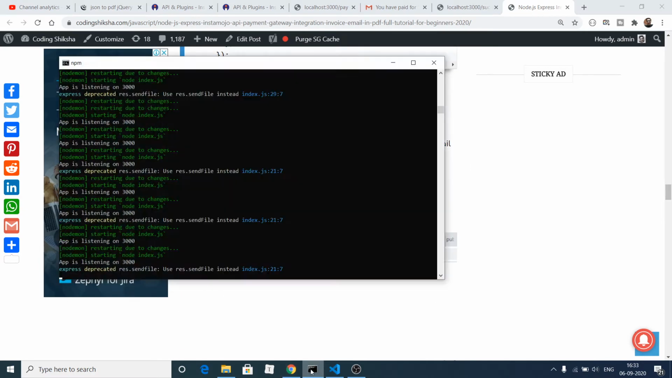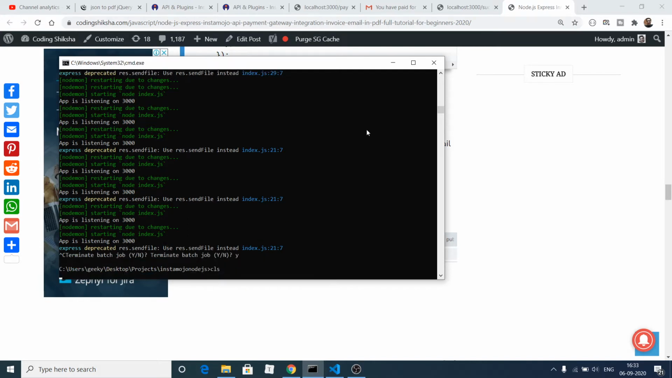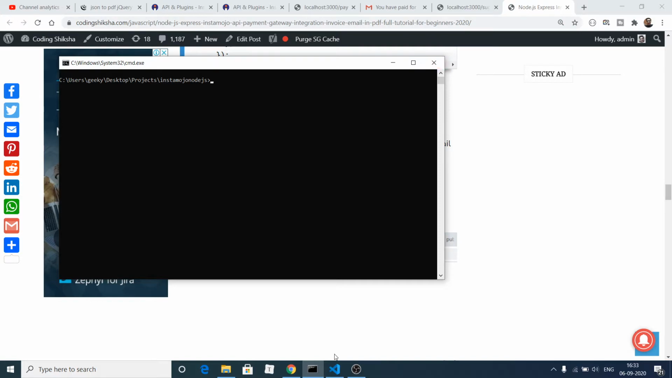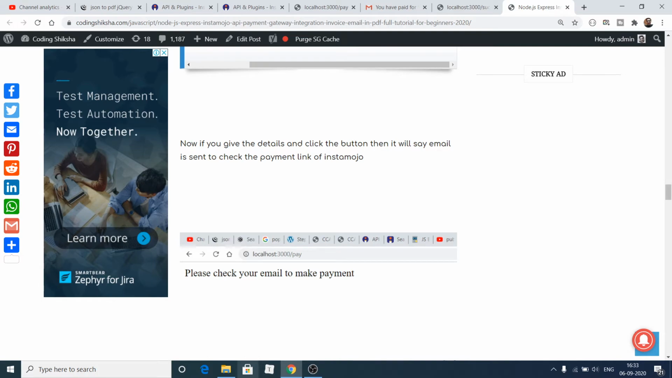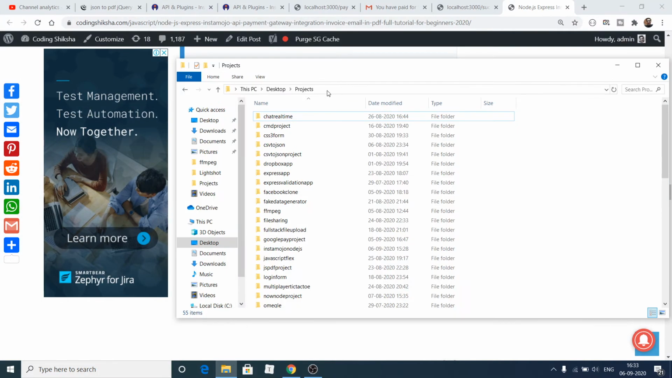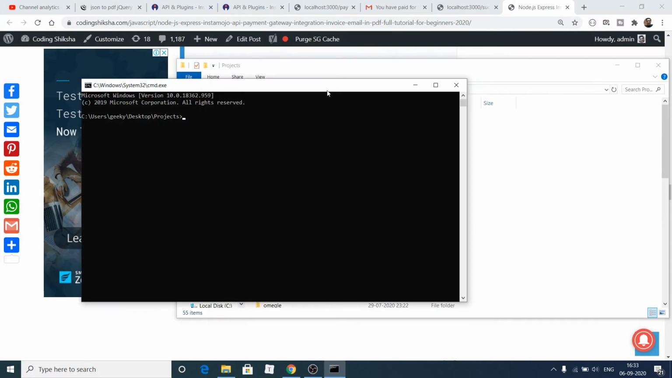So let's get started. First of all, let me just close this application which is running here and start from scratch. Right here inside my projects folder I will open command line, and I will make a directory Instamojo project. I will go to this directory, and first of all we will initialize the empty Node.js project by invoking the command npm init -y. This will create the empty package.json file.